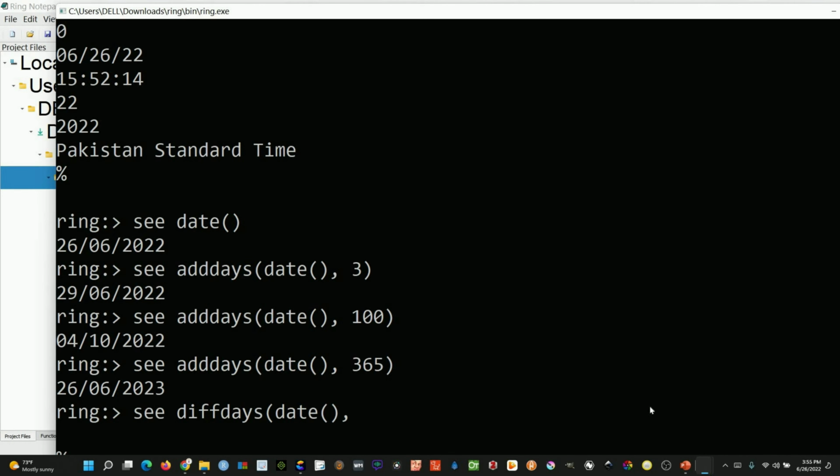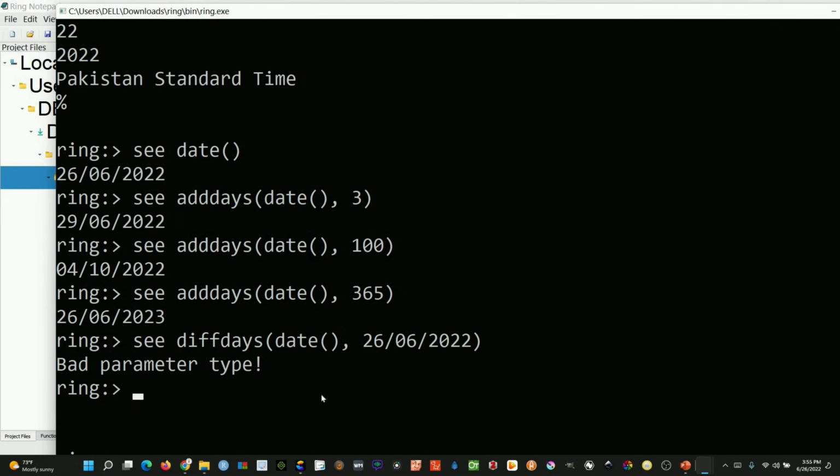If you want to find the difference between two dates in terms of days, then use this command. Oh, error. Because I didn't enclose the date in inverted commas. Let's enclose the date in quotation marks.